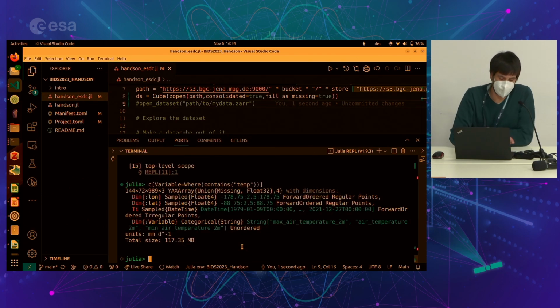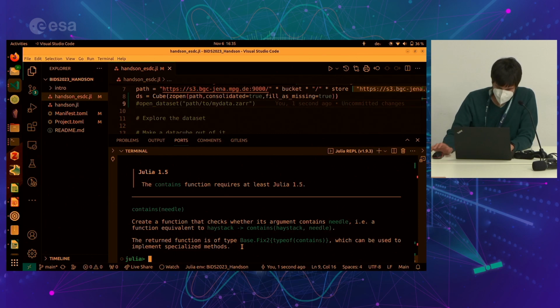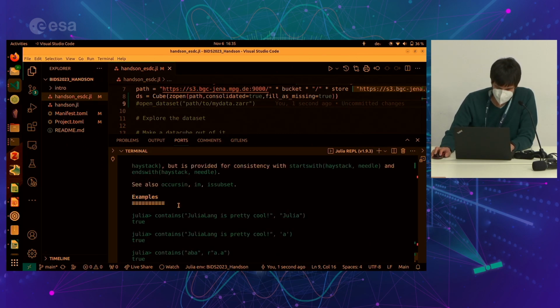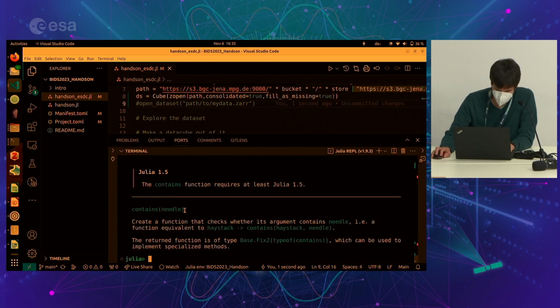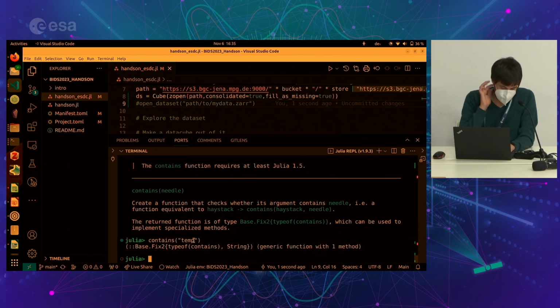So this where is basically applying, selecting on this function that I'm applying inside it. So you see this contains is a function that checks whether this word is in the string, or you can just do contains of some search keyword. So basically contains of temp gives you a function that you then can apply on.